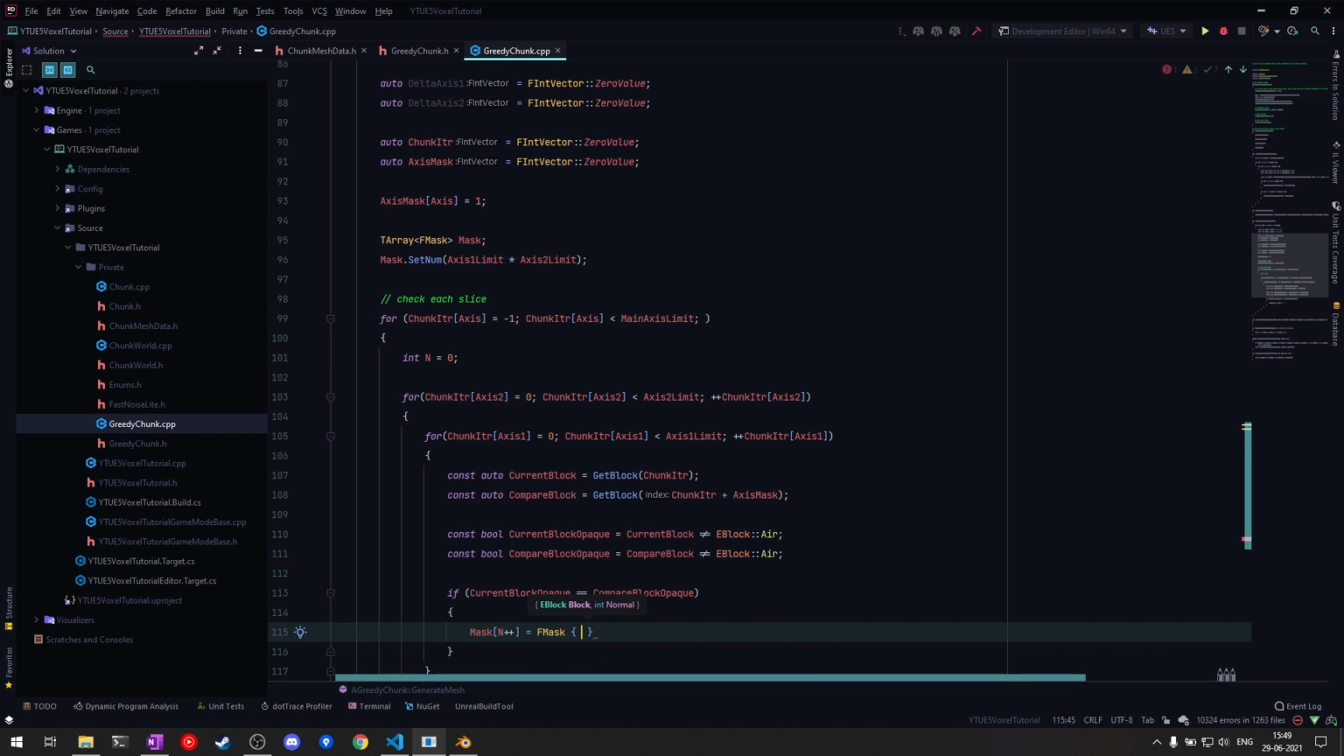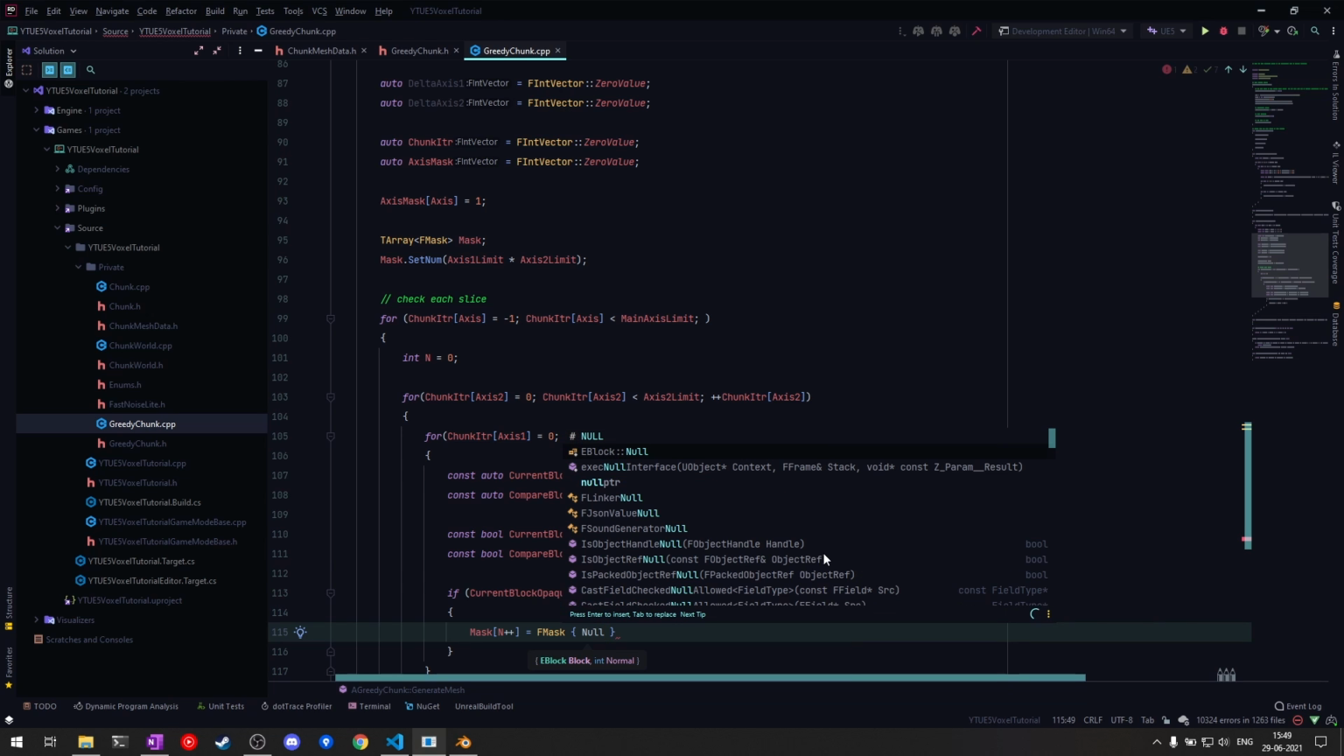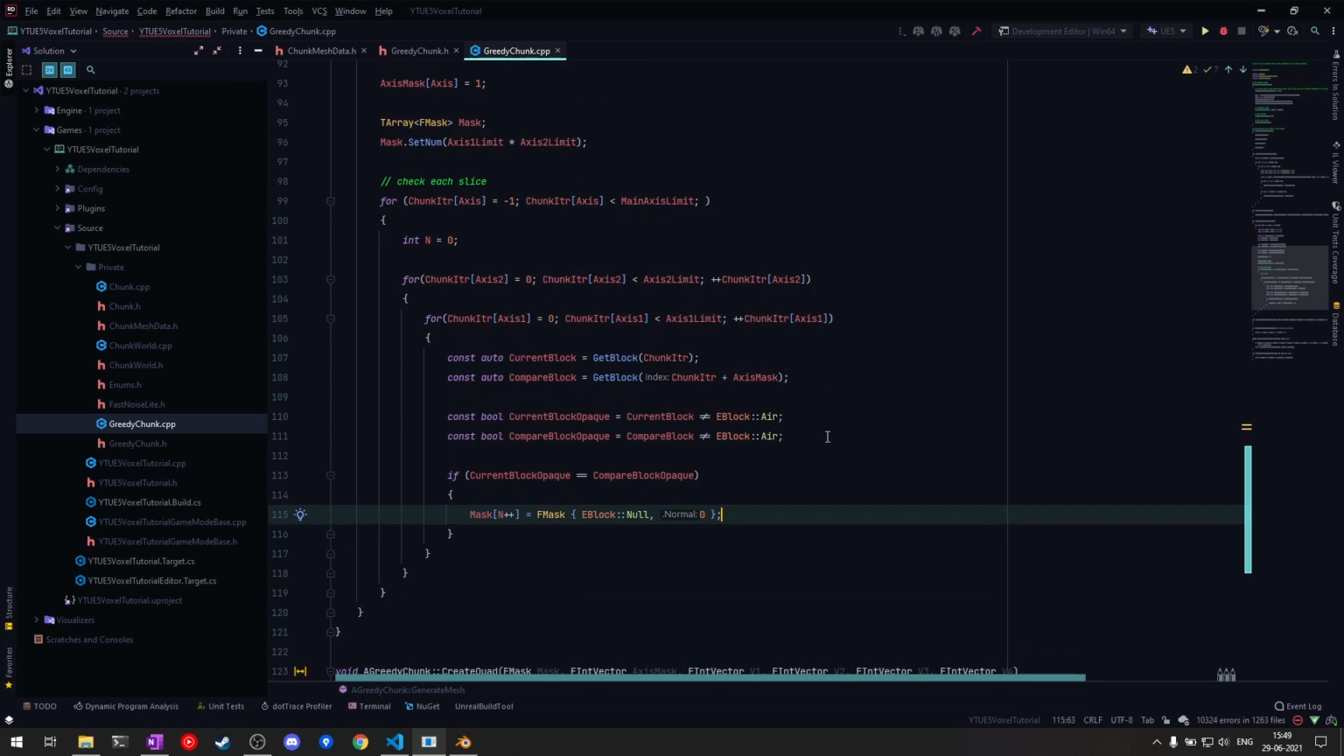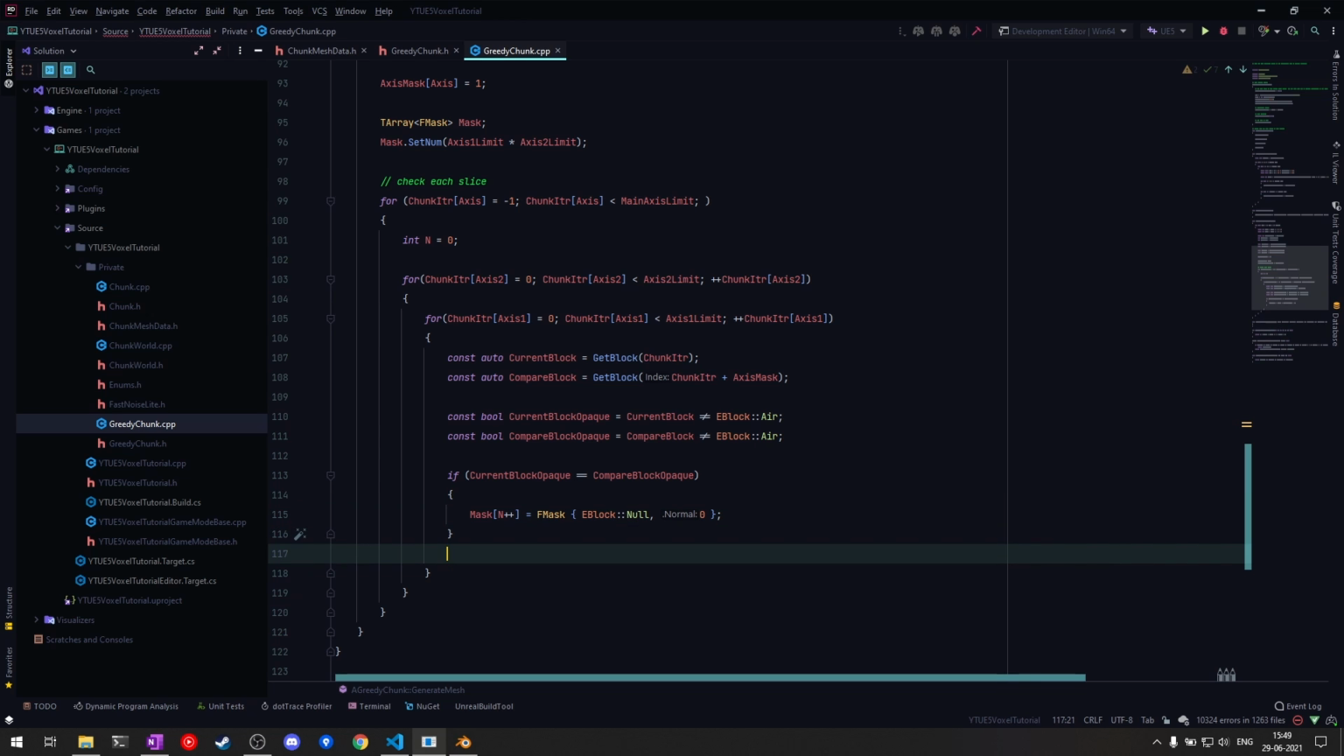And I can say this would be f mask. For the block type, I can just give it the null block since we had that defined in our enum. So anyway, this is not going to be used, and the normal direction would be 0 because we just don't want to show or create a face here.